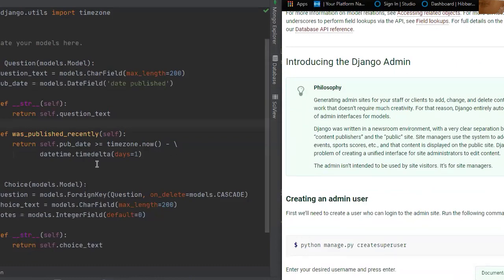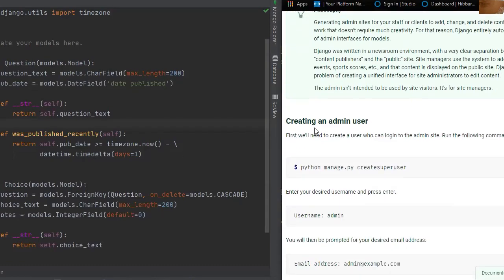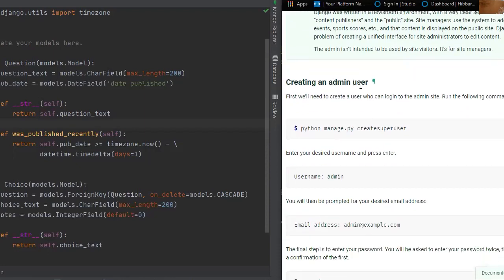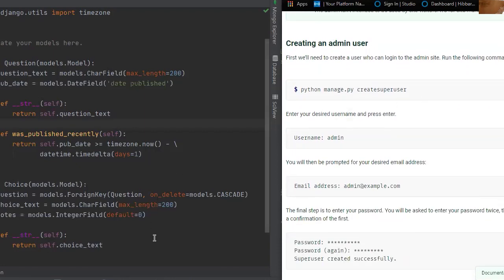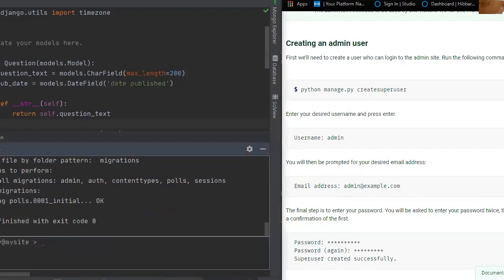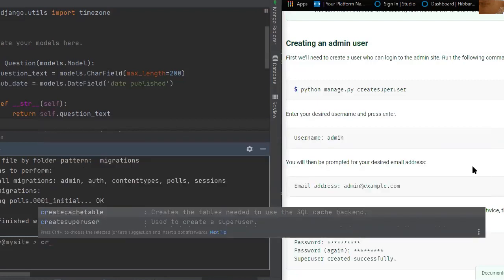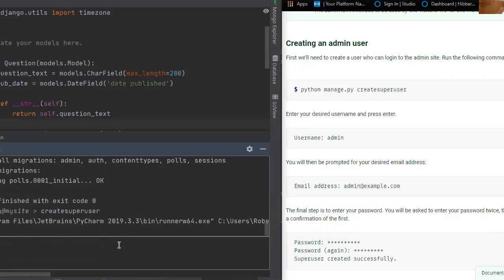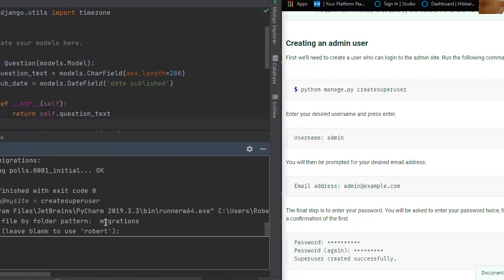And now we're going to get into talking a little bit about the Django admin. First off, we're going to create an admin user. So we're going to come back down to our manage file. And here, again, we don't have to use the manage.py. We can just start typing in create. And it's going to say createsuperuser. So we double click on that. We're going to hit enter. And then it's going to come up.